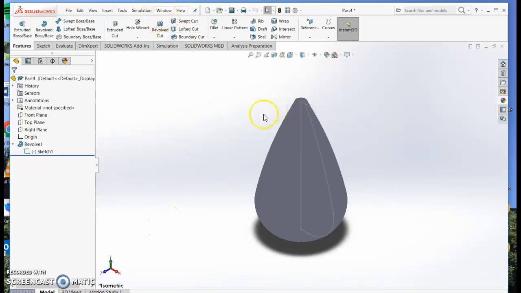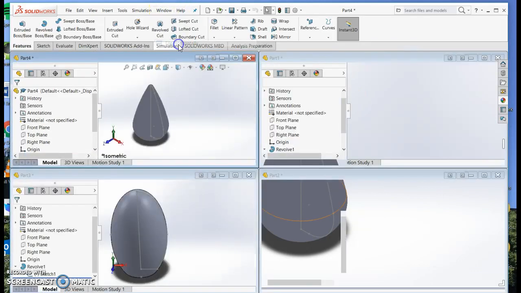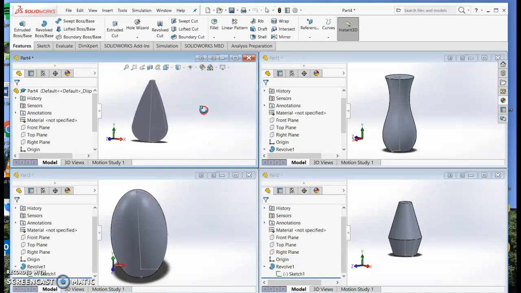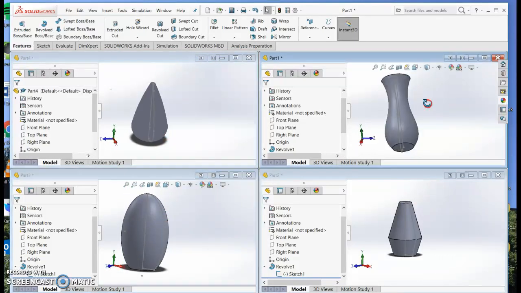Okay, so this tutorial is for creating revolved type bottles, revolved solids. So that's anything where you start with a sketch and it's revolved round. So these are all examples of revolved type bottles.